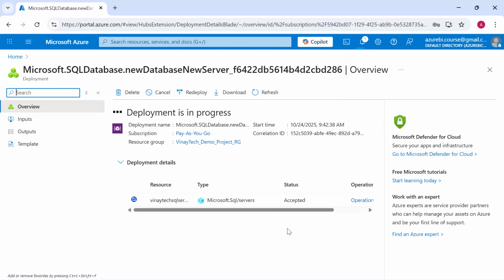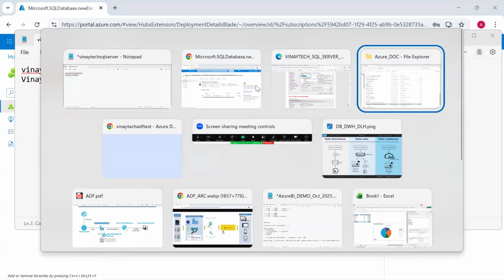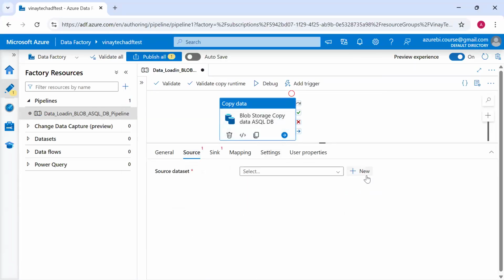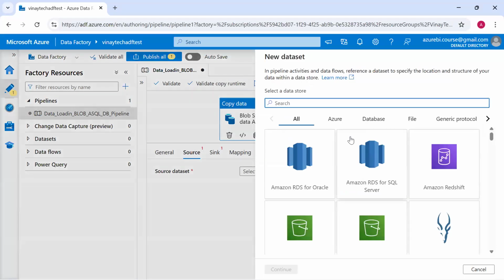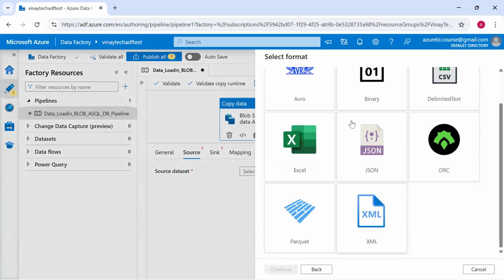Or, sir, I don't want to install any tool. No problem. You just create in the cloud only. You work in the cloud only. That's it. Okay. Let's come back to the project again. So what is your source? My source is a storage account. So I'll click on new source. I will search here, where is my storage account? This is my storage account. Click continue.